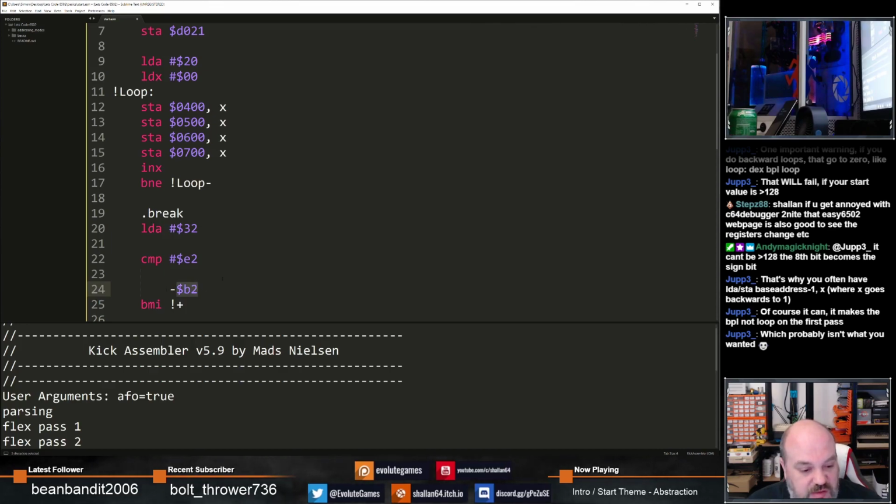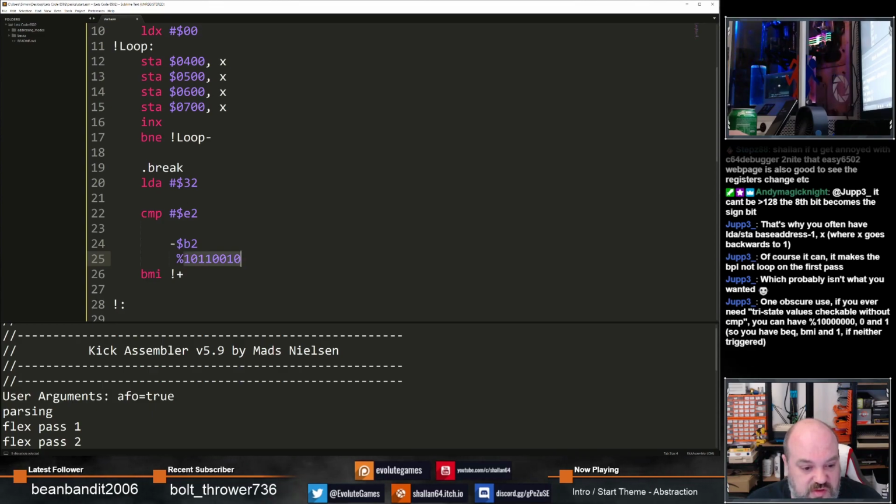Well, negative E2 is actually a positive number because E2 itself is, let's see if I can get this right, 10110010. That's E2, which is a negative number, but then we're saying it's negative, which makes it positive. So that's actually the internal result, and that's a positive number, so that doesn't work. And this is where we need the carry flag.